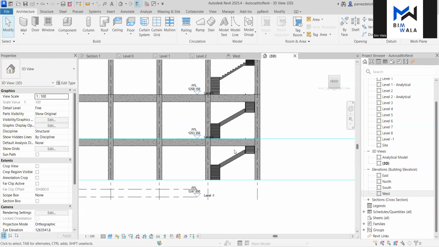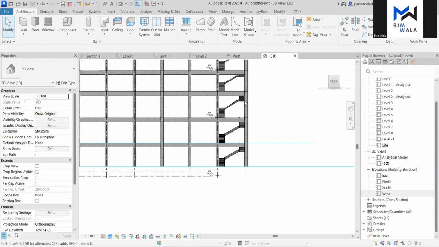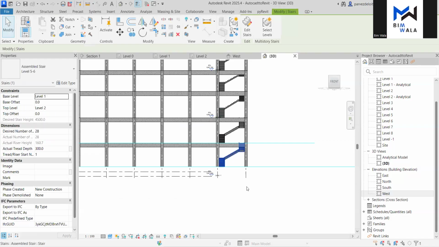Okay. अगर आपकी height same है, so it will work for you. If you have a different height, ठीक है, तो you need to change the size of risers basically. Okay. I'll tell you how. Select this staircase which you have added. Go to the edit type options.